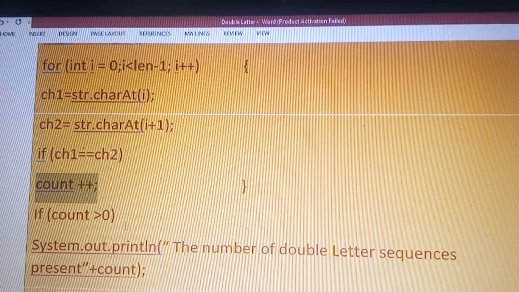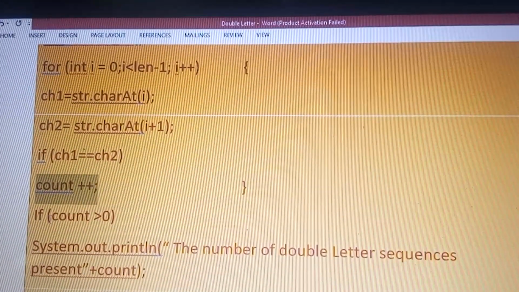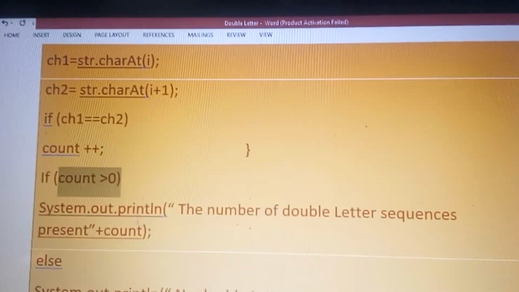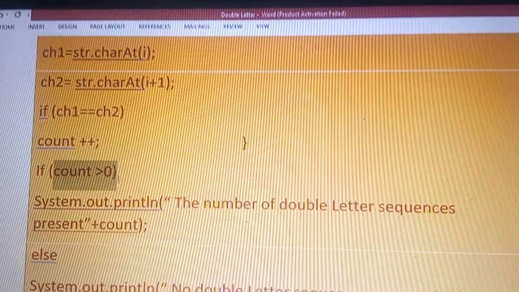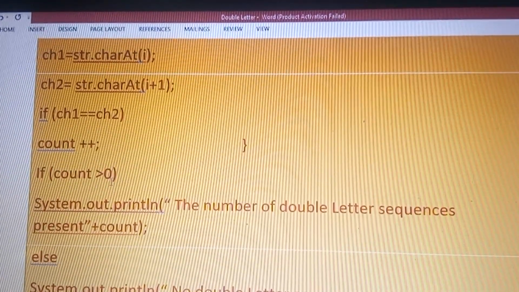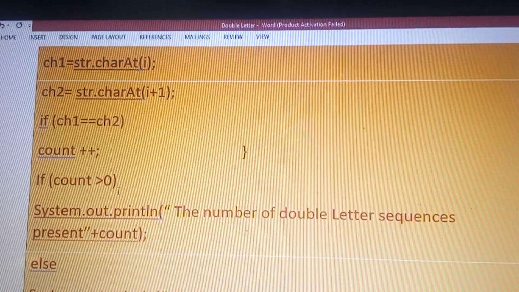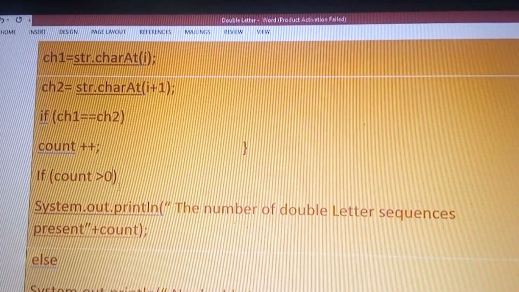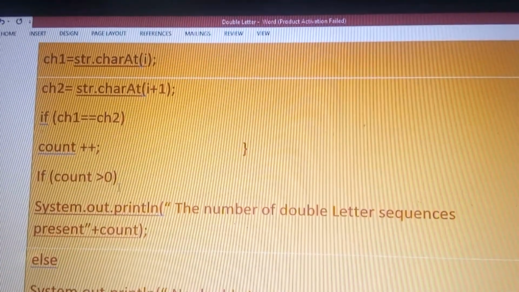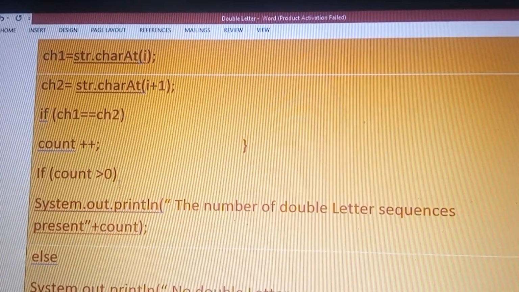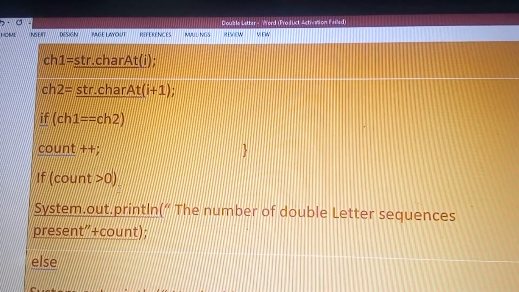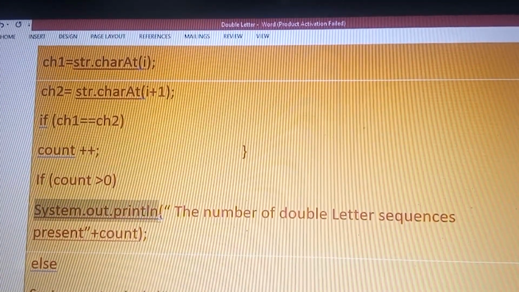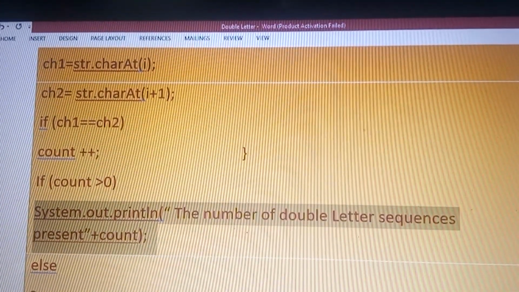After the loop, we check the value of the variable count. If count is greater than 0, that means at least one pair of double letter sequence is found, since count will be greater than 0 only in that case. If count is greater than 0, System.out.println the number of double letter sequences, count.